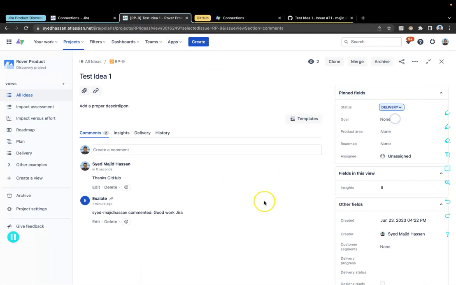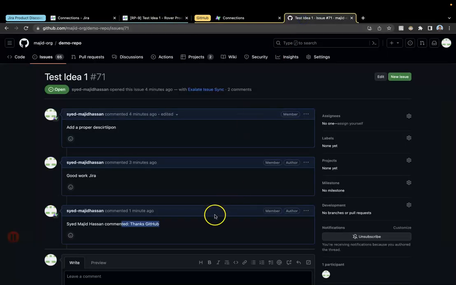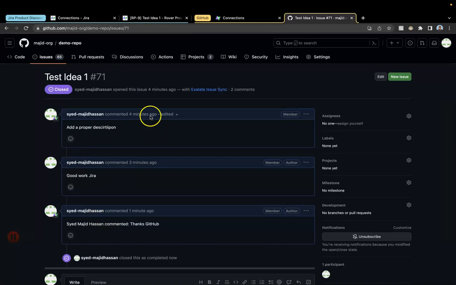Now if I change my Jira ticket to delivery, that sends a transaction over to the GitHub side. Because GitHub does have a mapping for that, I would expect it to close the GitHub issue. Right, there we go. So that's a little bit about how you can easily integrate Jira product discovery issues with GitHub issues. Hope it helps. Thank you.